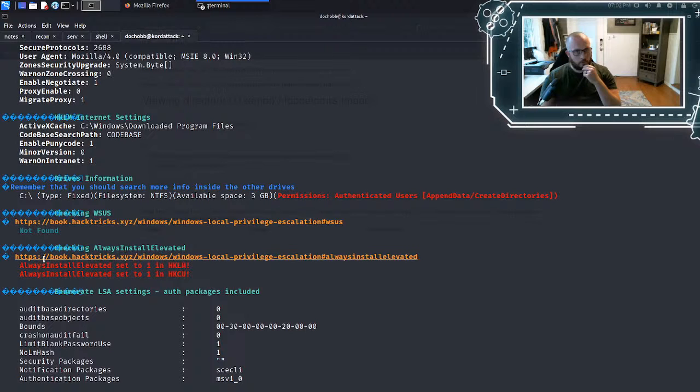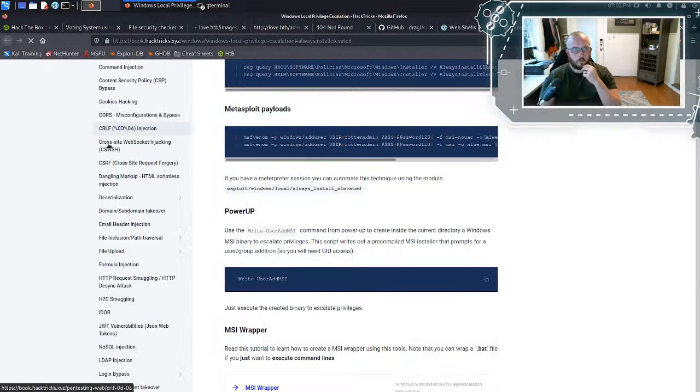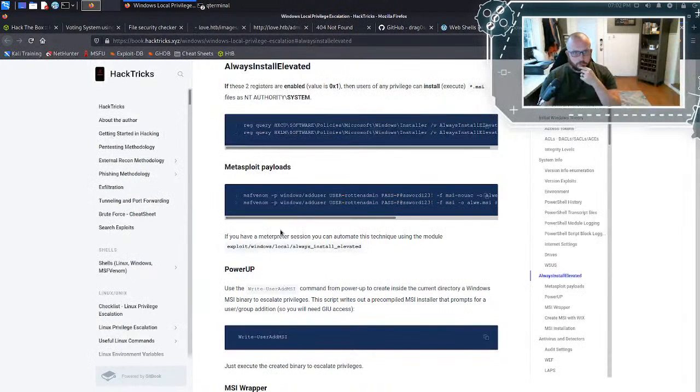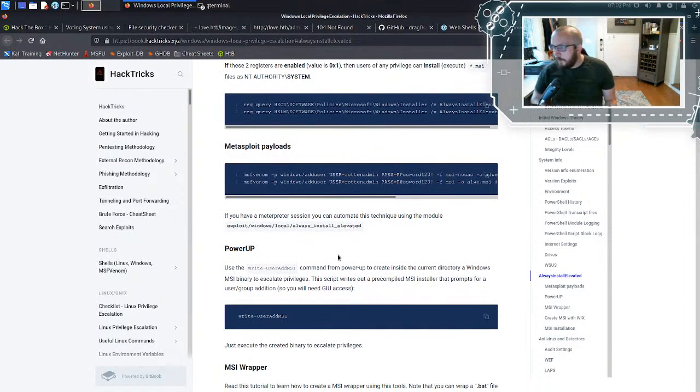This is interesting. If you have a Meterpreter session, you can automate this technique using AlwaysInstallElevated. I don't have a Meterpreter session. I try to figure out what I can without using Metasploit, especially since OSCP does not really want you using that.